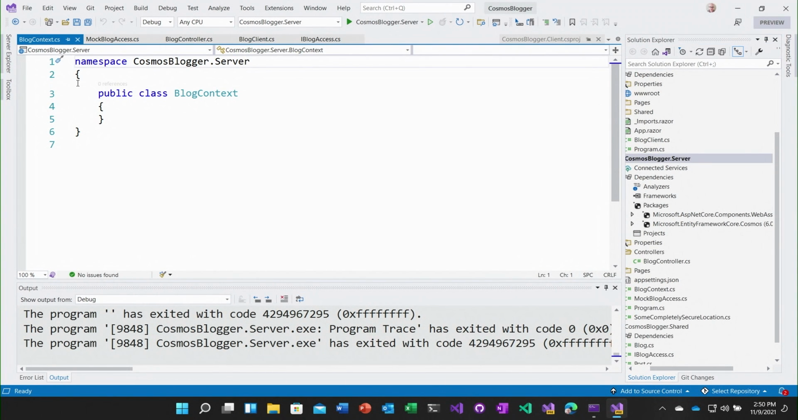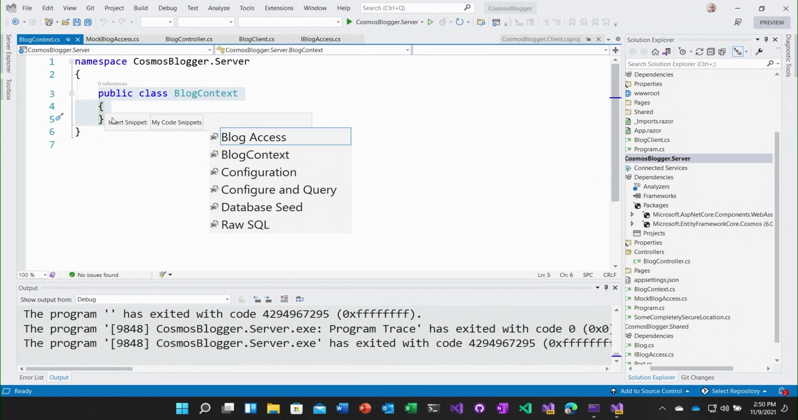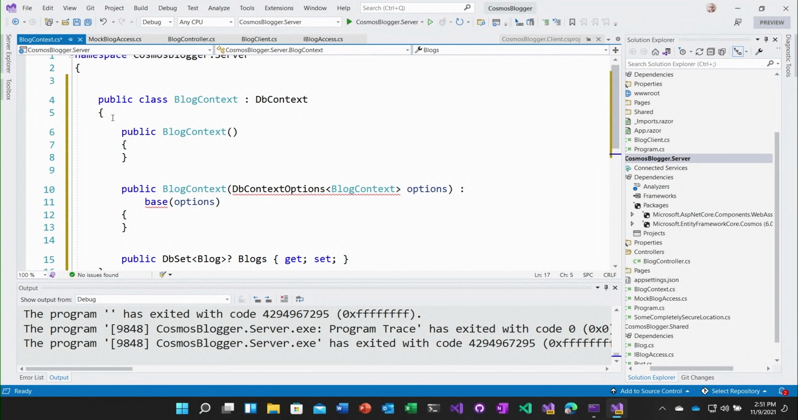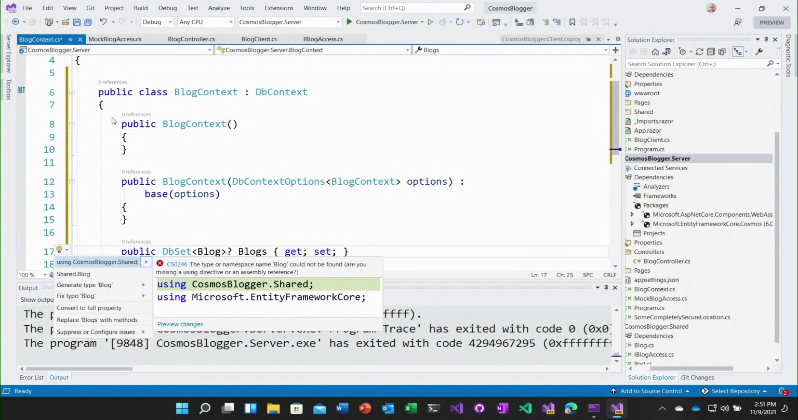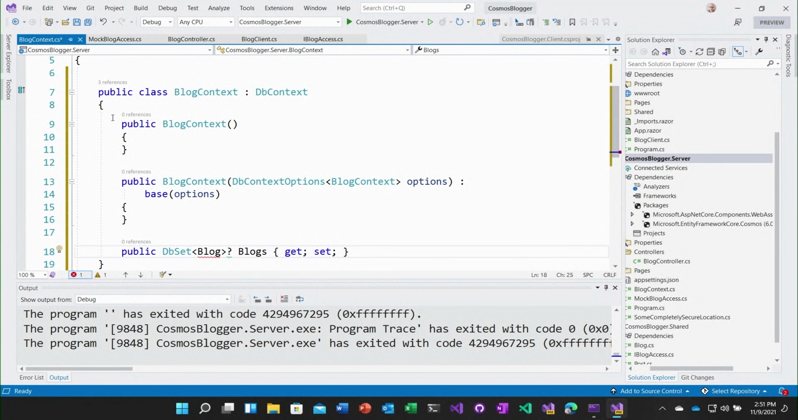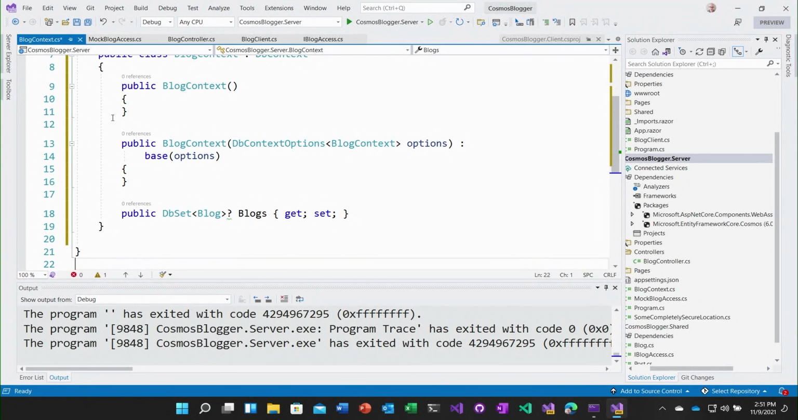And then to save some typing, I've got a special snippet. But you'll see that there's really not much to this. When we do the blog context, what we've got after I do my magical Ctrl+period to pull in the usings, is a constructor that takes some options for configuration, and then a DbSet for the blog. This is all the configuration I need to wire this to the Cosmos DB database.